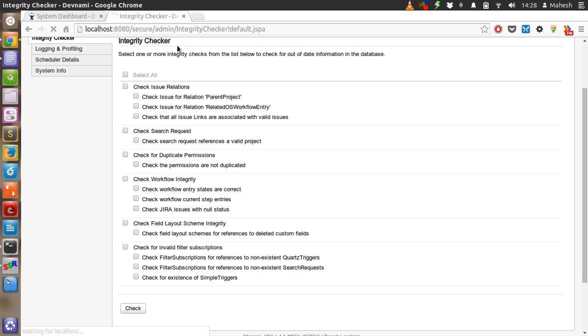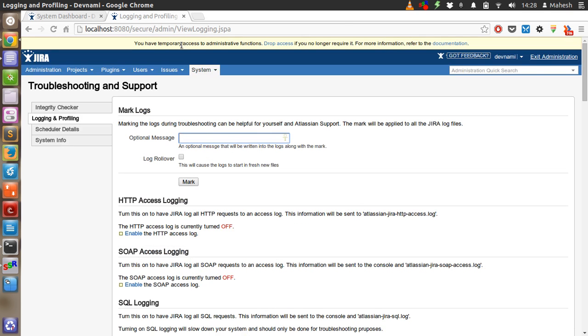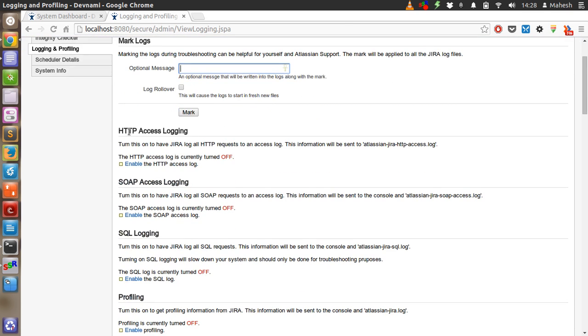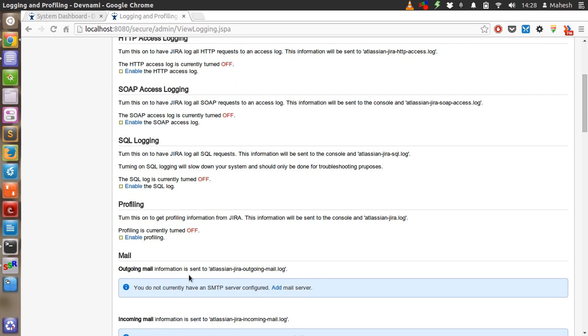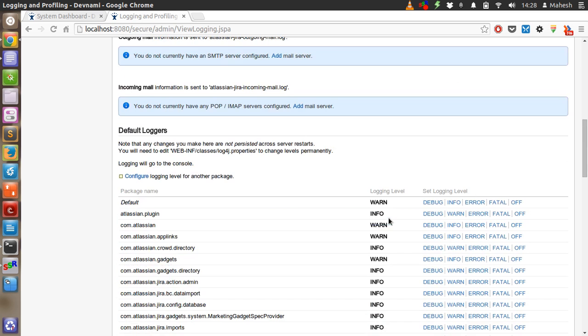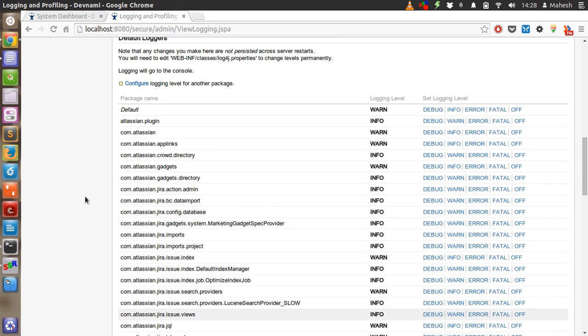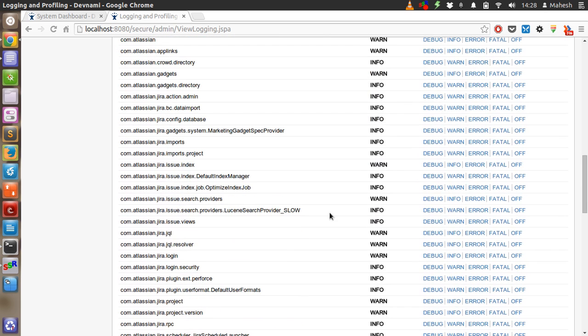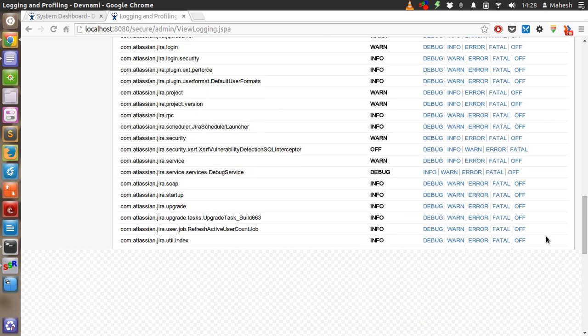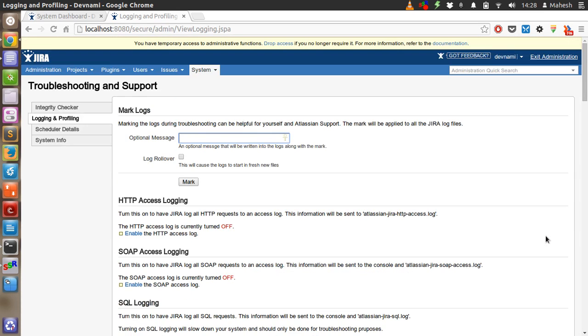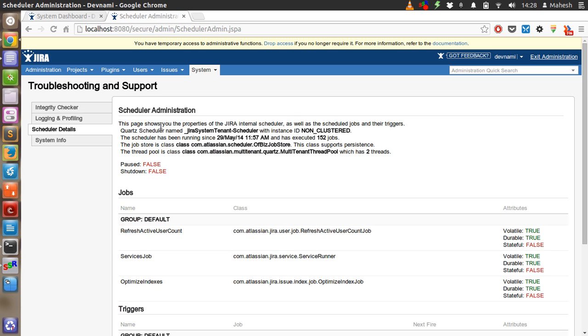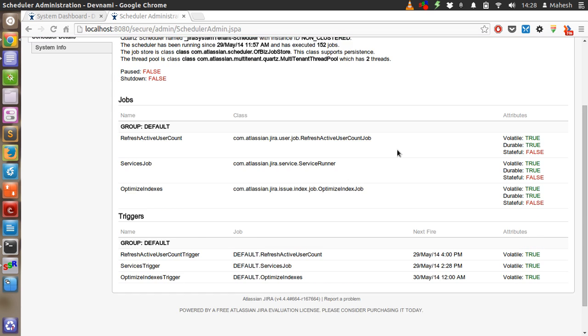Also there is logging and profiling. So we can check the access logs, SQL logging, profiling and outgoing mail logs. All this is shown on this page. You can debug one error. Let's check the scheduler details. We can schedule the jobs and check their status on this page.